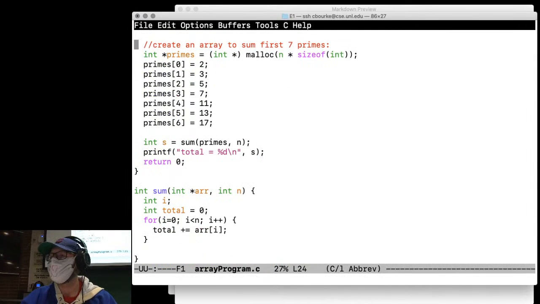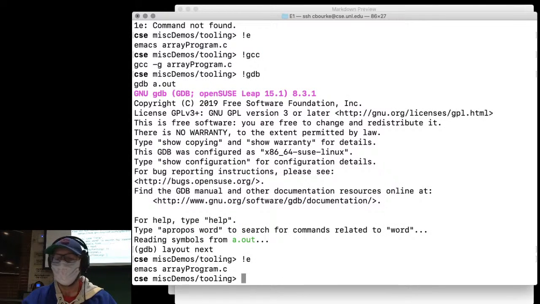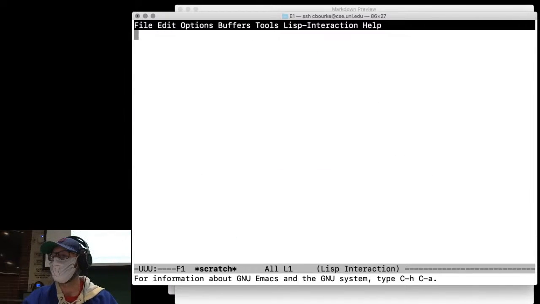We'll fix our last bug here that we need to actually return total. There we go. And I'm also going to show you one other thing here before we get done. Here's a long function. Oops. Yeah, GCC. Actually, let's look at the long function first.